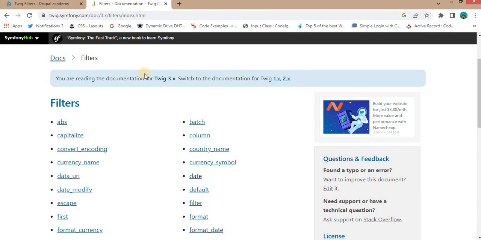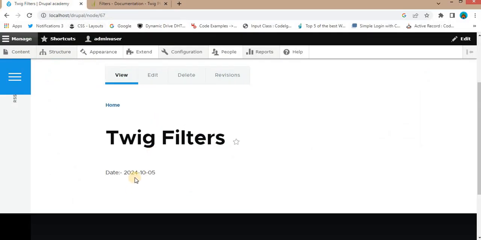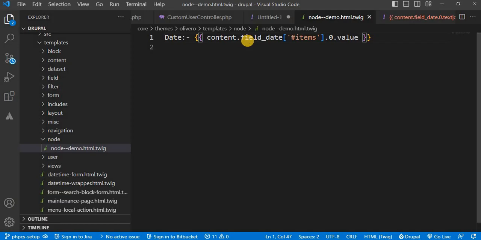Twig filters allow you to modify your variables in your templates. They are incredibly handy for formatting text, dates, numbers and much more. So here you can see the list of the filters which are provided by Symfony, and we will see some examples. Let's say I have one date. I have fetched this date from one of my content types, and right now you can see the date format is year, month and date, and I have printed this date using the content field date.